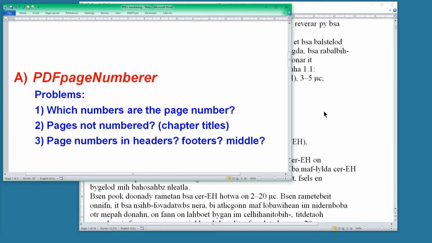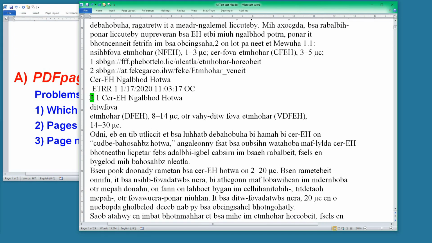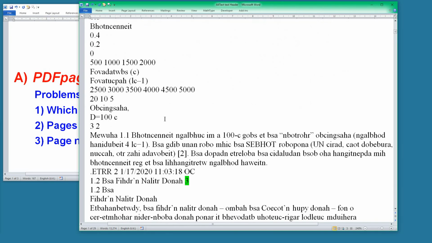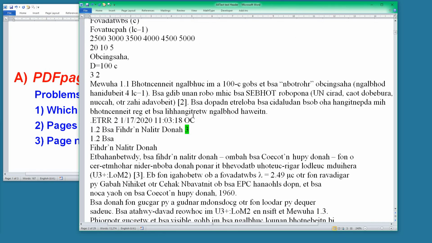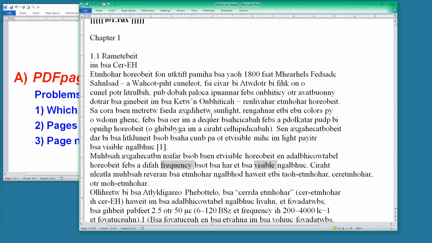So which numbers on the Word file are actually the page numbers? Some pages are not numbered. We've already noticed that page 1 is not numbered because it's a chapter title. And where are the page numbers? Well, it depends on the file. Sometimes the page numbers are in headers, sometimes they're in footers, and then also sometimes they're in the middle of the page, as opposed to these, which are even numbers on the left and odd numbers on the right. So those are the things that the macro has to cope with, which was certainly an interesting bit of programming.